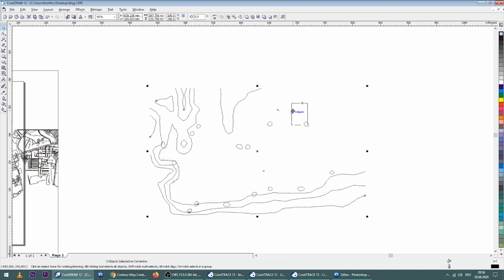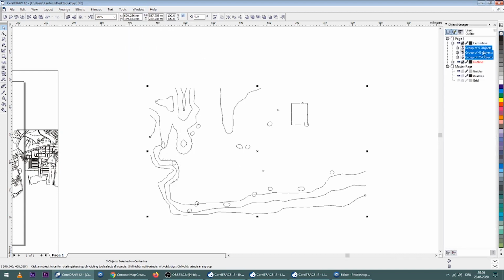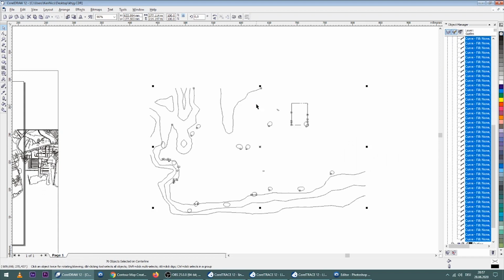So for that, let's go ahead. I will show you something very interesting and helpful. When you go to Window up here, you go to Dockers and you go to Object Manager, you see that it gives us some sort of layers here. So we have those 3 objects, our 3 maps. Now when I select the first one and I right click, we can go ahead and ungroup this, and you see now we have all the curves that are inside of this layer.